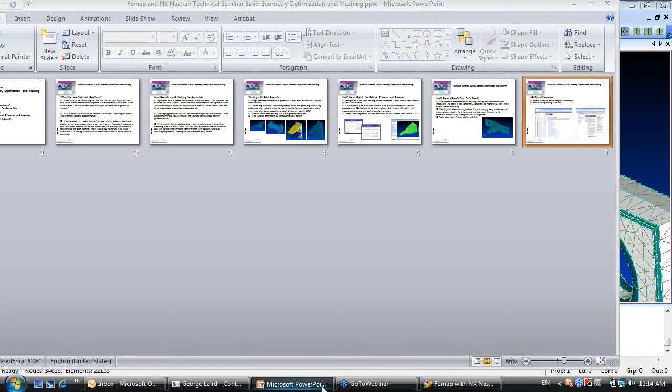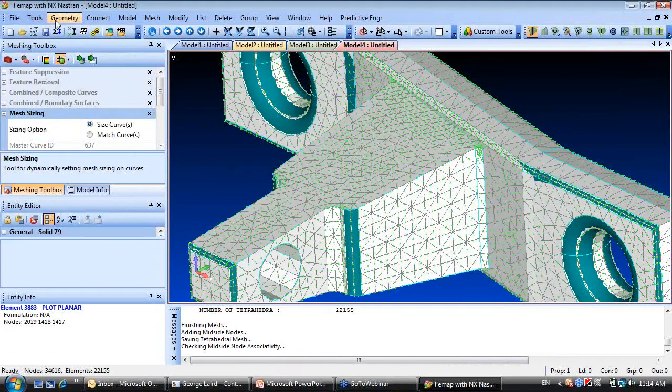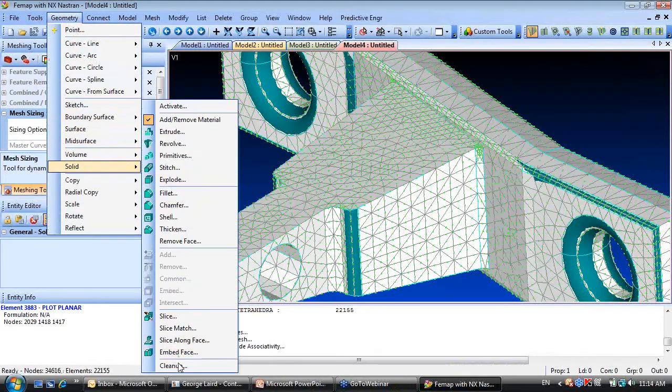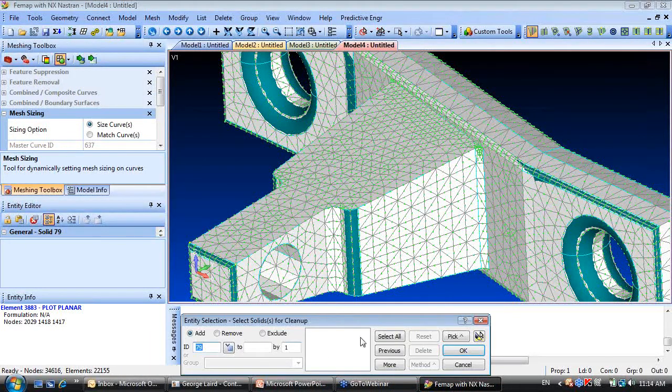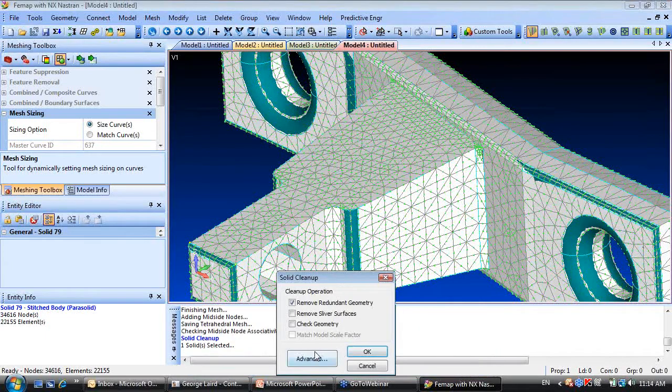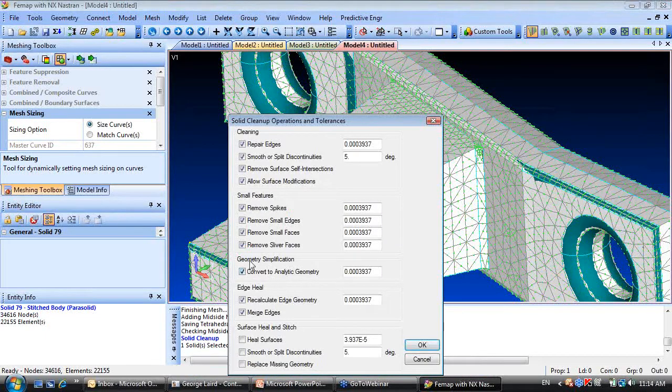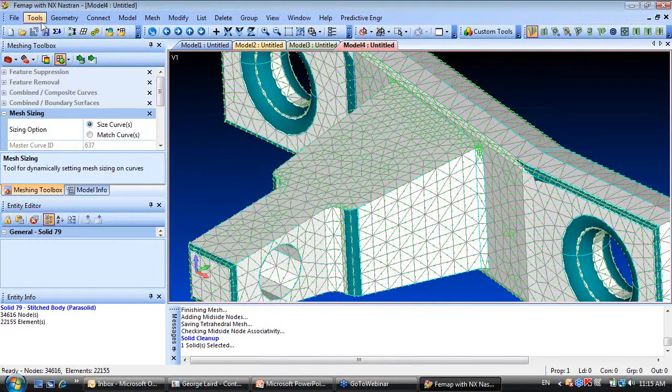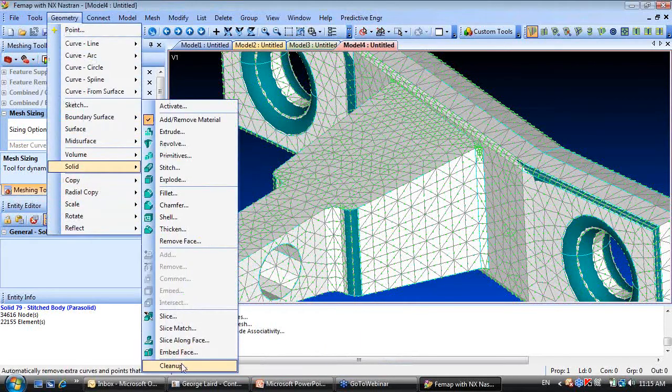What they're referring to is that within FEMAP, there's this cleanup down here. And you can pick the solid. And you can go to Advance and Edge Heal, small features. You can remove small faces. The dilemma with this is that it's like a shotgun. I've seen it. I've done it. It's worked. But sometimes it has unintended consequences. Sometimes it rips out stuff that you want to keep. That's geometry solid cleanup.